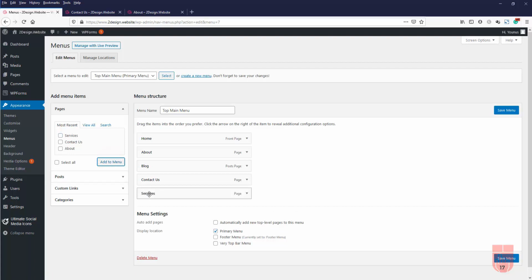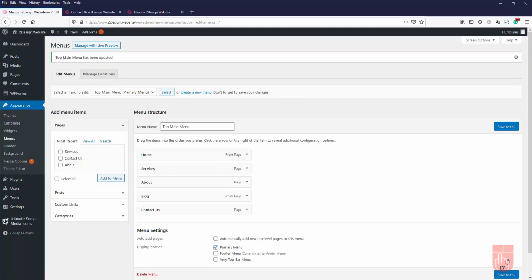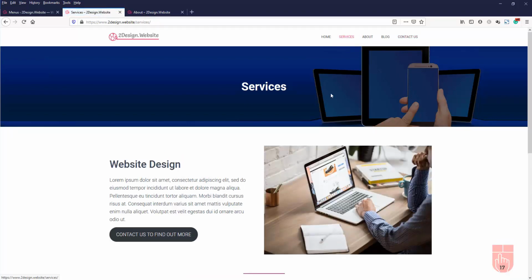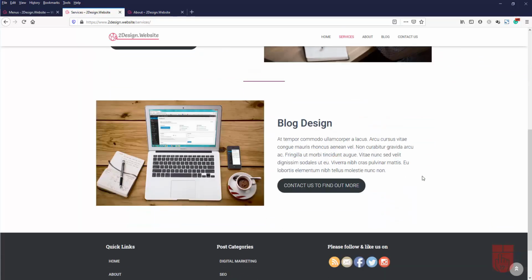Now to move the position of the services link, I'm going to drag and drop it after the home page here. Then I'll click on the save menu button to save my changes. Now if I go to my website and then refresh, I can see the new services link here. If I click on this link, it is now opening my new page services and I can see my page here.